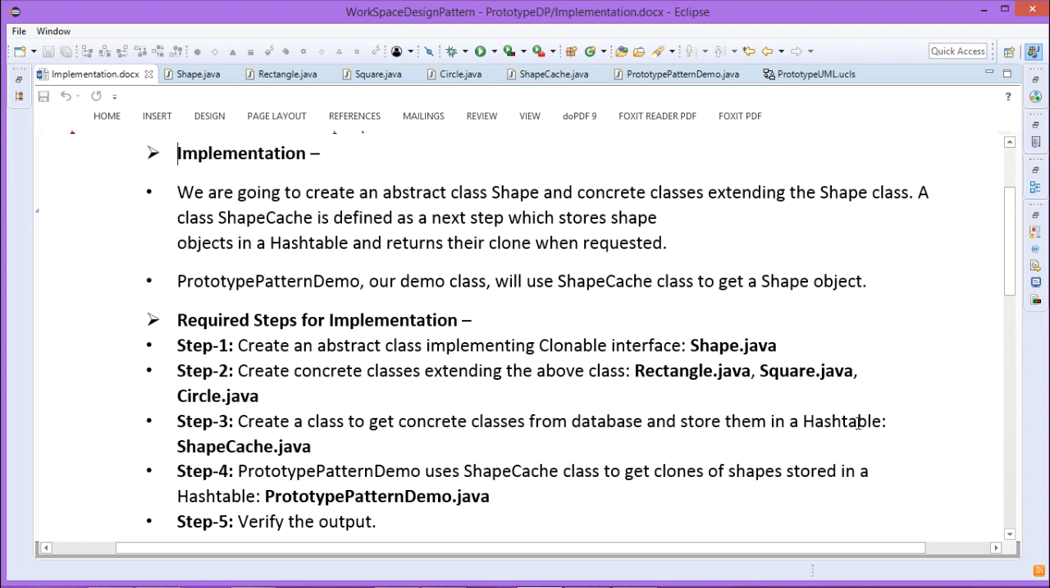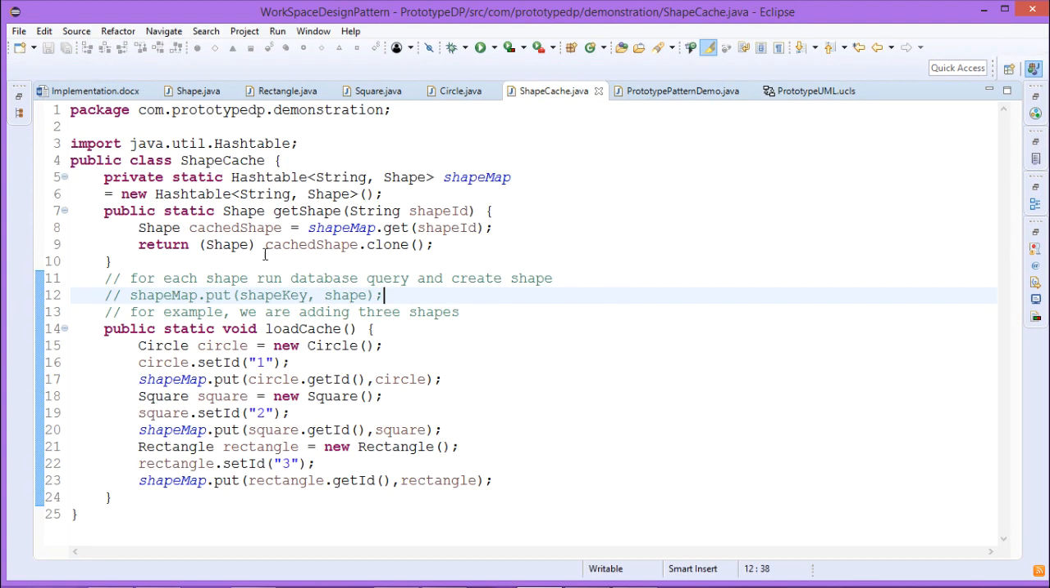Now let us create a class to create concrete classes from the database and store them in a hash table. We know that a hash table contains key-value pairs. So the keys will be unique, and against each key one value will be associated, and the name of the class will be ShapeCache.java. So we are going for this ShapeCache.java. Here you can find we have one hash table object, the shape map, and it is having two things.